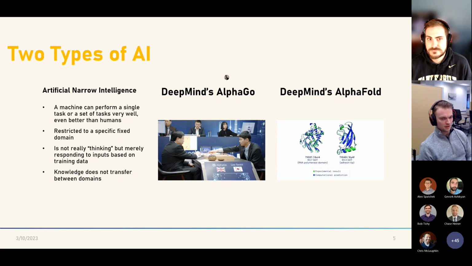The two examples that I have here: some of you might have heard that in 2017, Google's child company DeepMind created an artificial narrow intelligence program called AlphaGo, which successfully beat the world Go master in a game of Go, which for many years people thought was impossible. And then more recently, just last year, the same company, DeepMind, produced a narrow artificial intelligence that successfully predicted protein folding in the world of biomedical engineering.